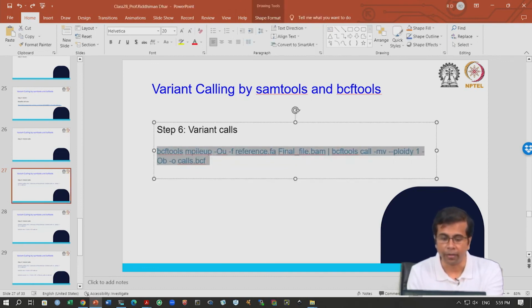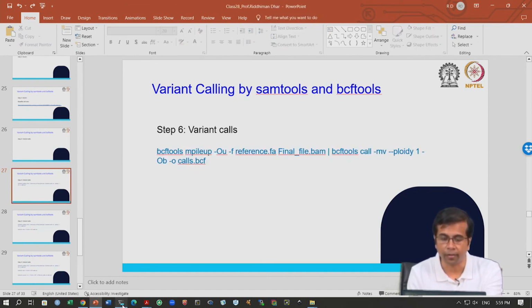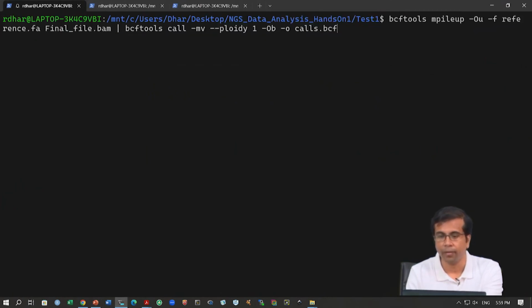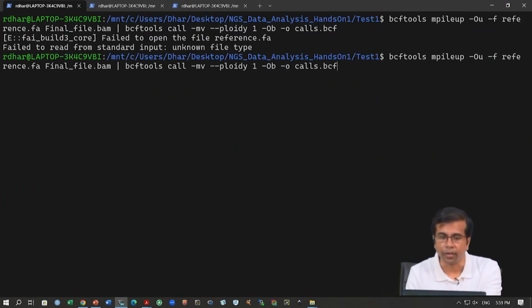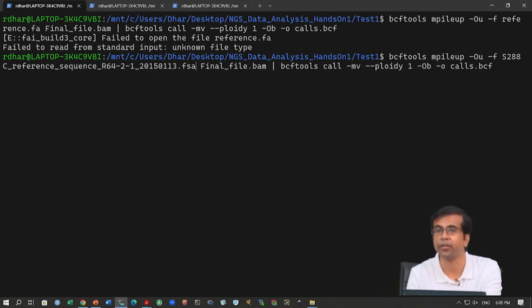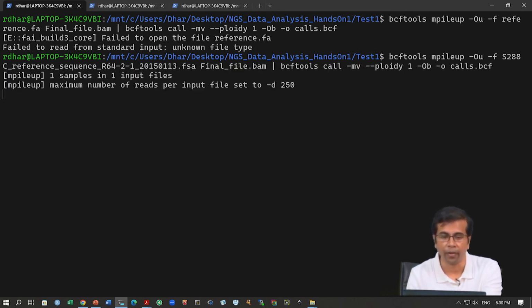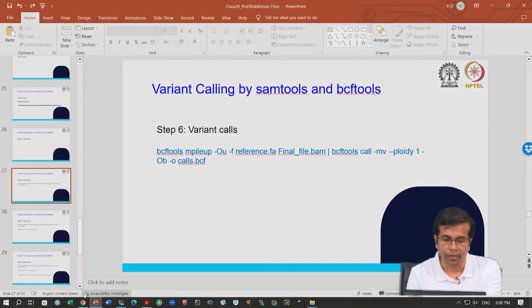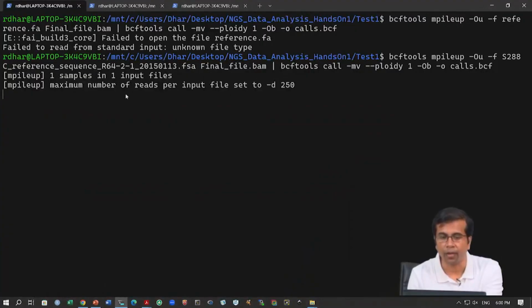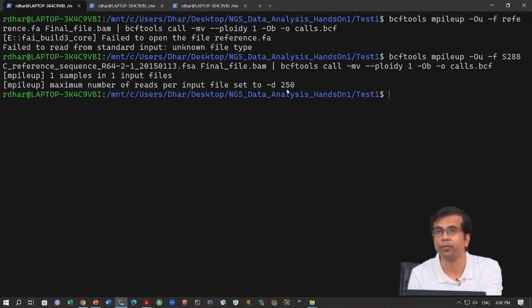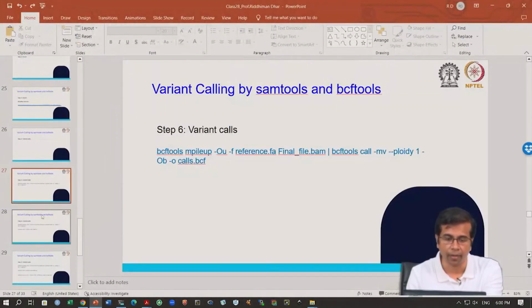Okay, so I am simply taking these commands and I will run them here. We need to define the reference file again. The reference file name would be, see, this is the reference genome that we used for mapping, and it should be done very soon. Now, one of the things it will tell you is the number of reads per input file set to -D 250, which means it is taking maximum depth, or maximum coverage for each position, as 250. That is fine.